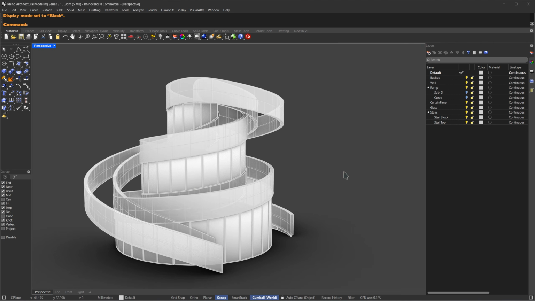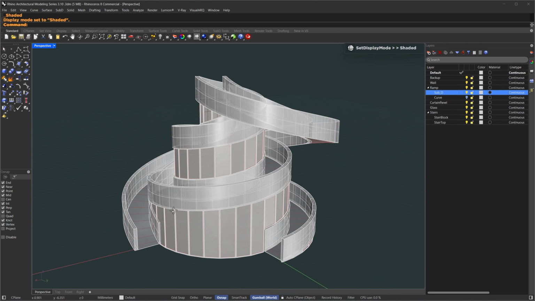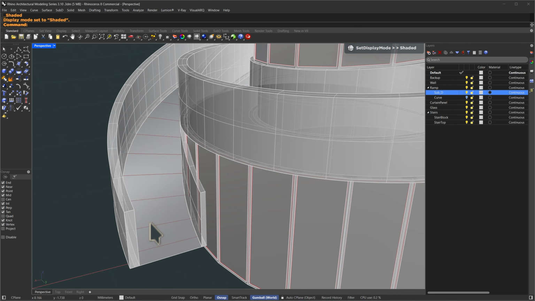Alright, let's move on to the next step, which is creating the stairs for the spiral ramp we built earlier. So now let's enable the sub D layer. This is the ramp we created earlier. As you can see, this sub D geometry has a topology that's perfect for generating our spiral stair steps.